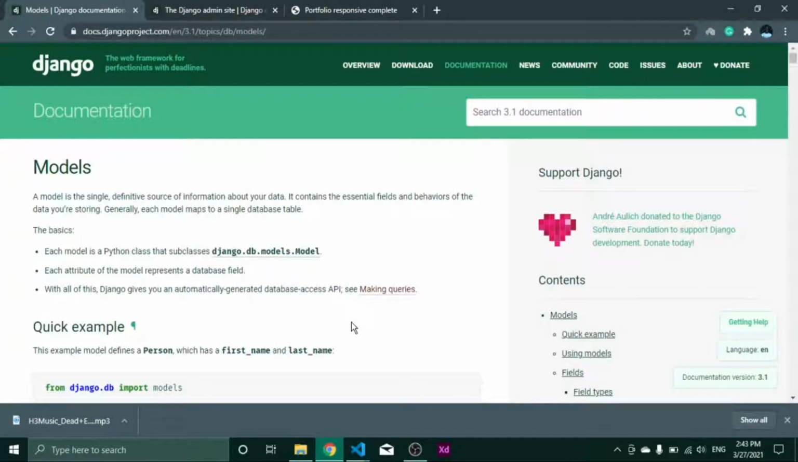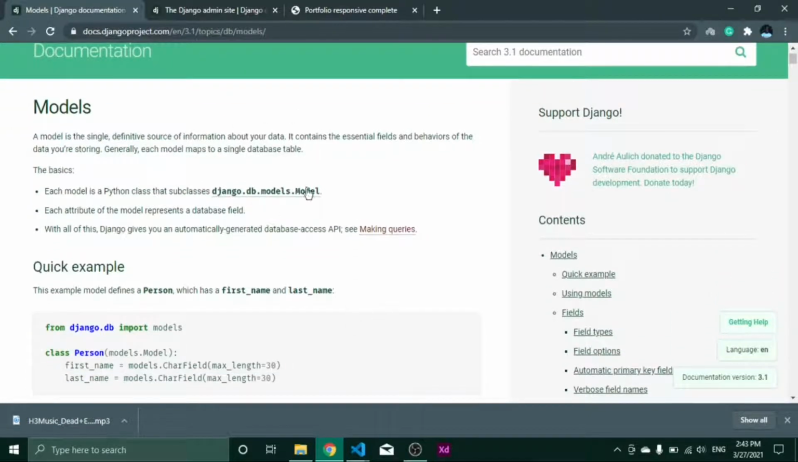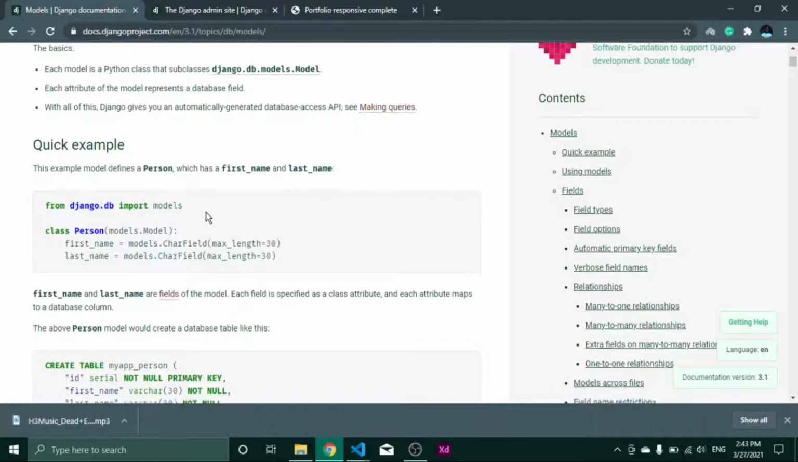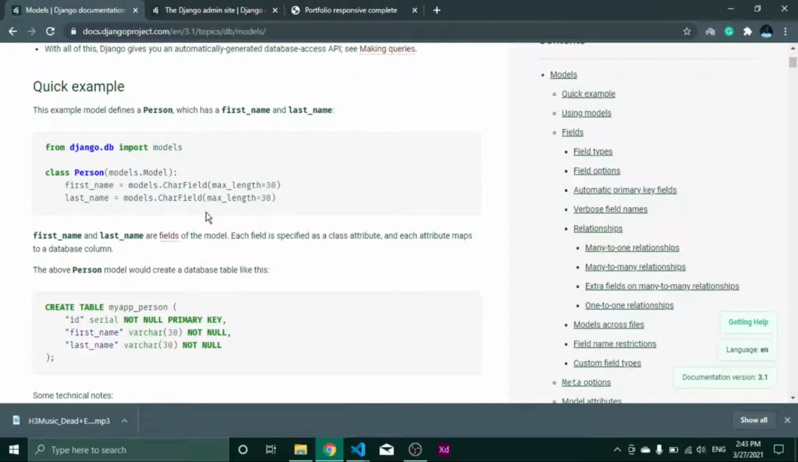Basically, the models is where you define the type of data that you're going to be saving to your database. As seen in this documentation, you have the definition of the models, which I'm not going to read, but you can clearly see on the screen. An example is shown here, which is a class Person which inherits from models. This class Person has two fields, the first name and the last name.